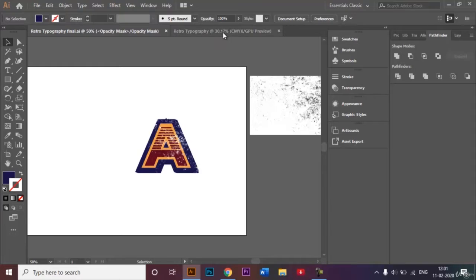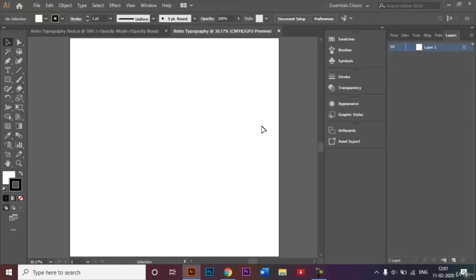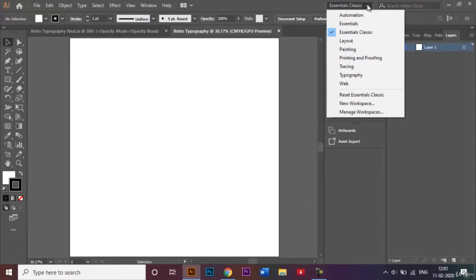So I've already opened this new document which is 1280 pixels by 1280 pixels, and I've already given a name to my document as well, called retro typography. If you want, you can choose any size of document or stick to the same document size that I will be using.